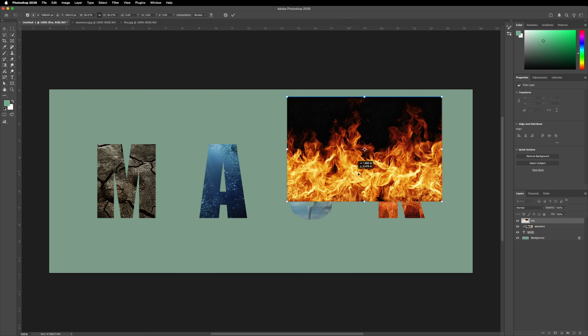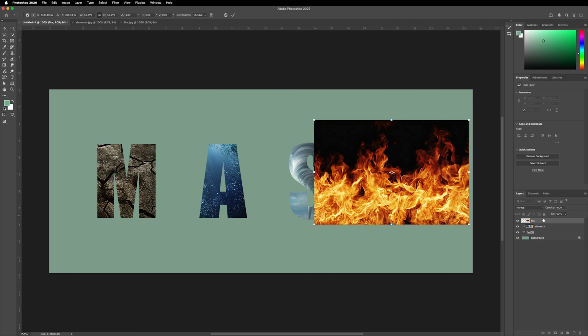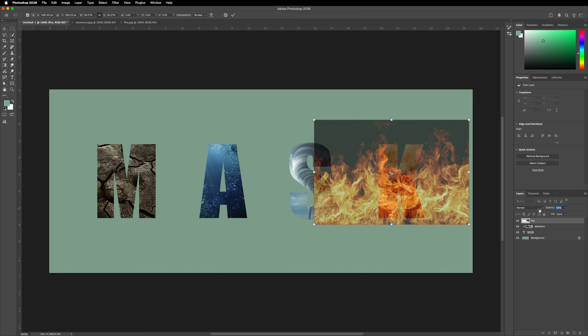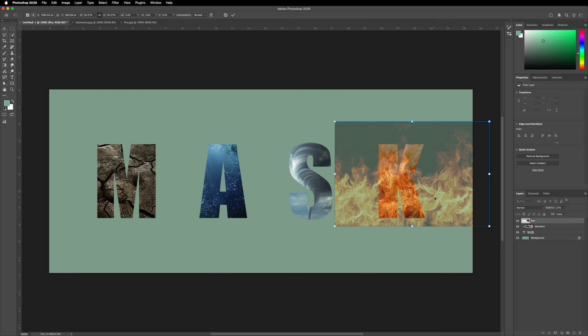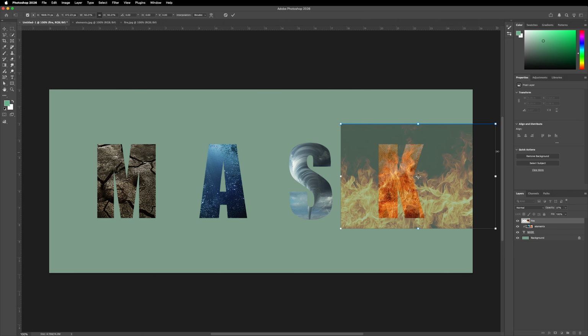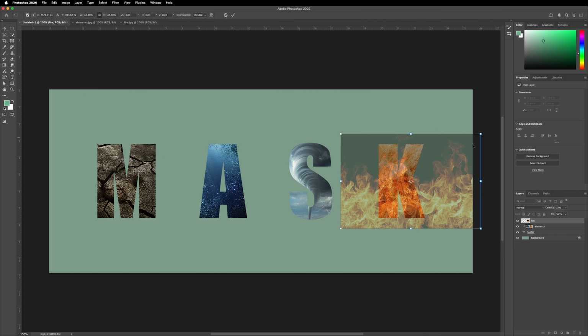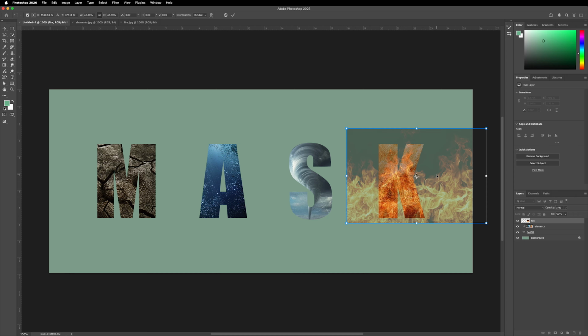Another way to get this where you want it is to lower the opacity in the Layers palette. And then you can see the letter underneath it. That way you can position it to where you like it. And when you're done, you can just hit return, or you can double click and it will set it. And then you can adjust the opacity back to 100.